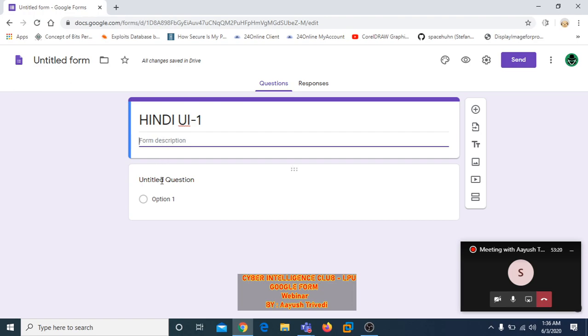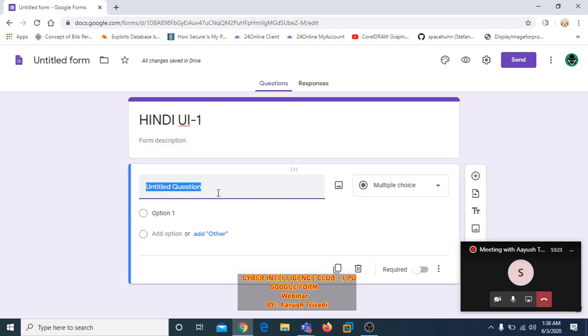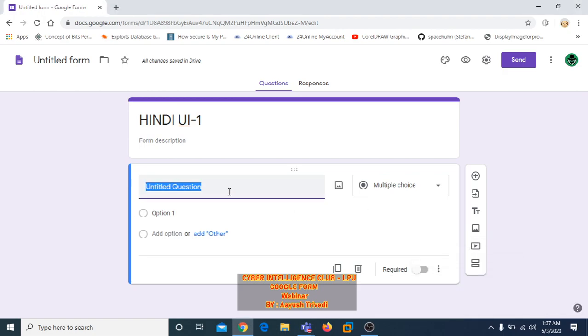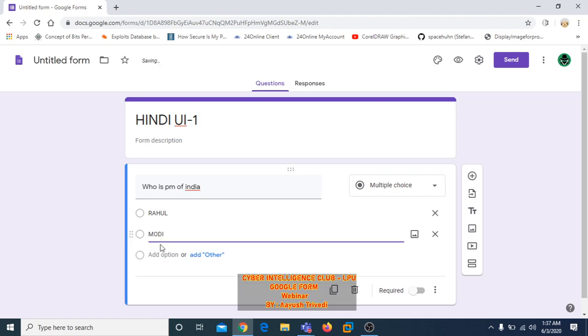So now here we land on the main thing. Here you have to write down the questions which you will be asking. For example, you are asking 10 questions or 5 questions. So what you need to do here is you ask your question. Here you have asked a question. So now you write down the answers. For example, Rahul, Modi.